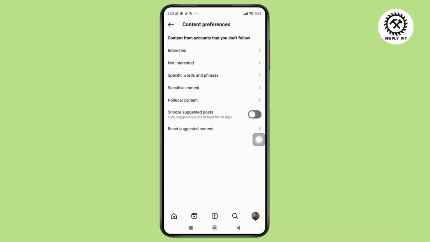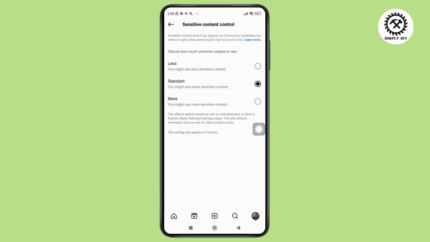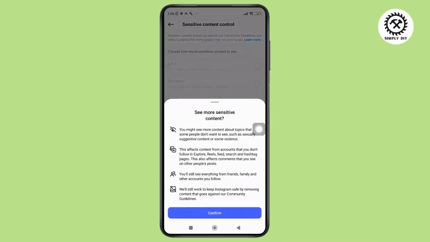And now here in this section, simply select sensitive content and choose more to allow more sensitive content in your feed. And once selected, Instagram will show you more sensitive content based on your preferences. And that's how you can enable sensitive content on Instagram.